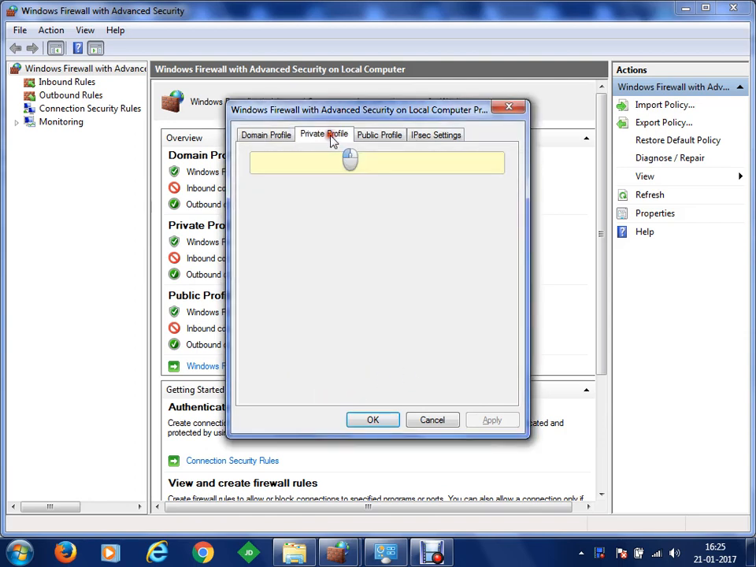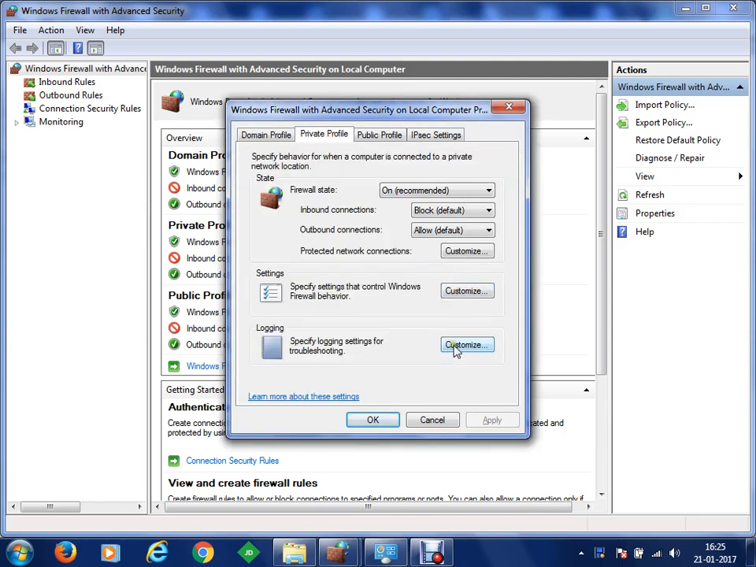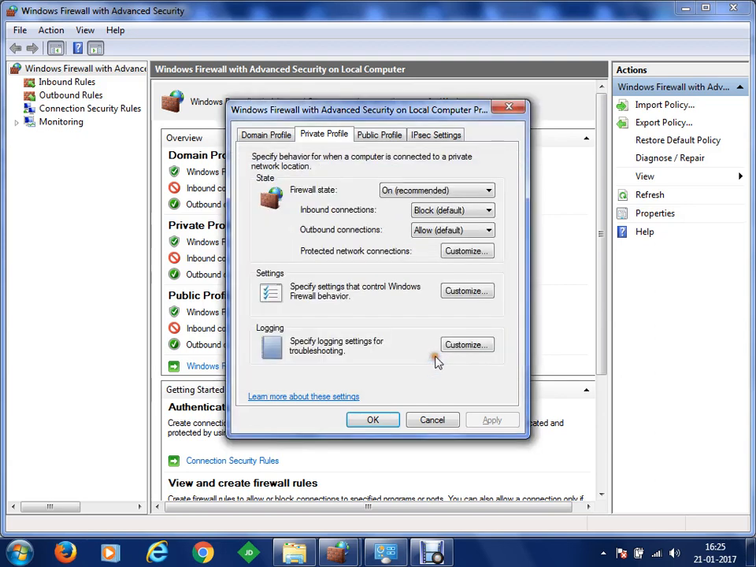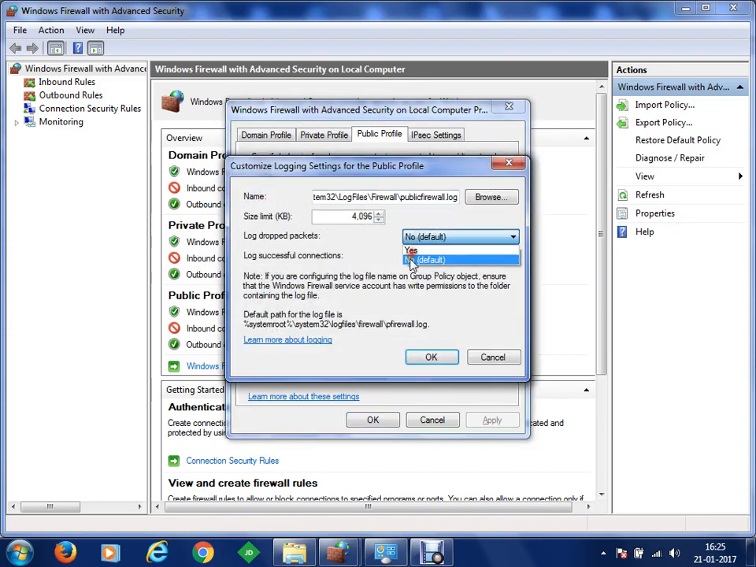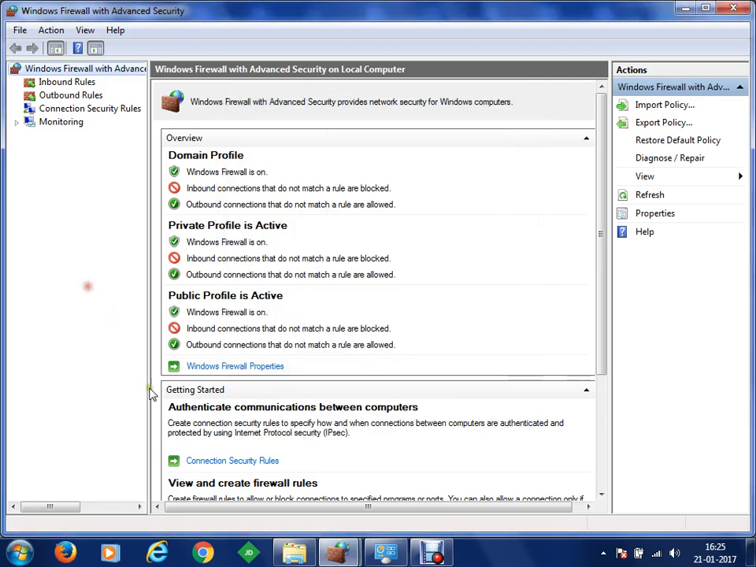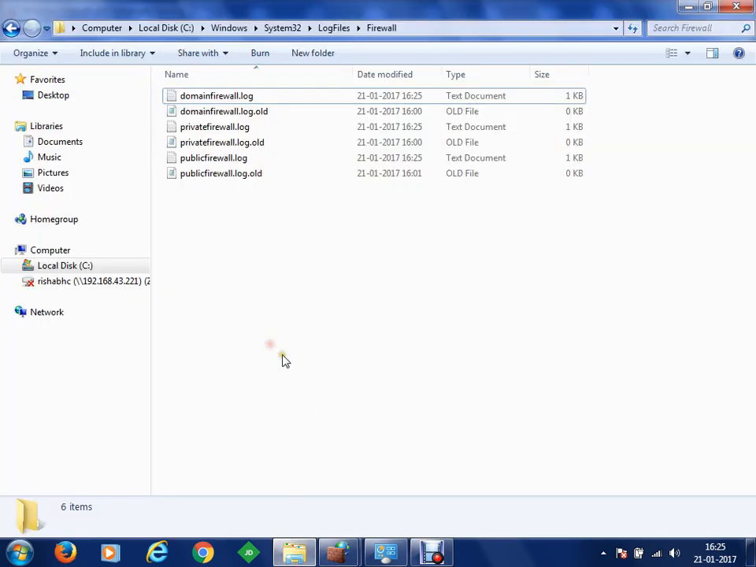So once we did OK, now we will go to the private profile and we are going to customize our logs. So we are going to log the dropped packets as well as the successful connections. We'll do OK. And for the public profile as well, we'll just configure, say yes, log the packets, OK, and apply.